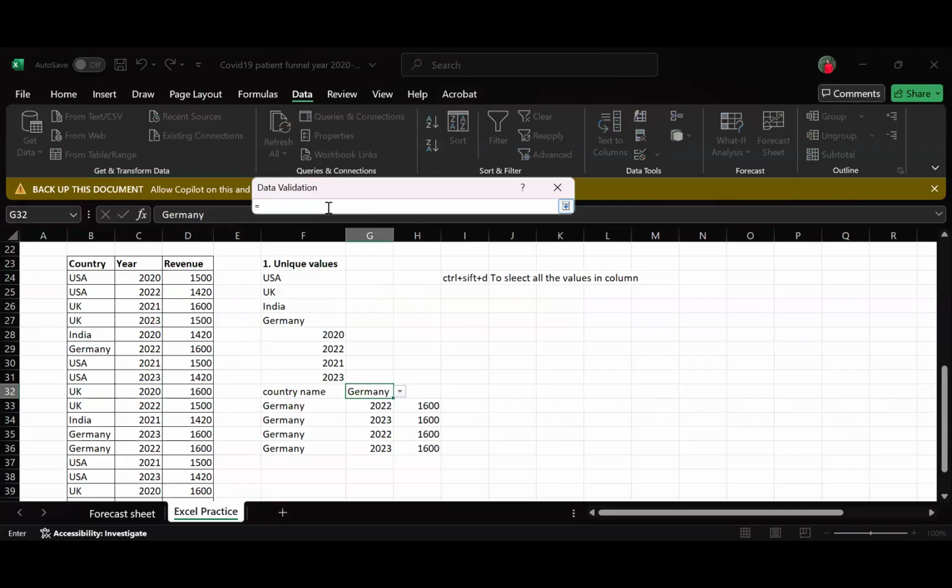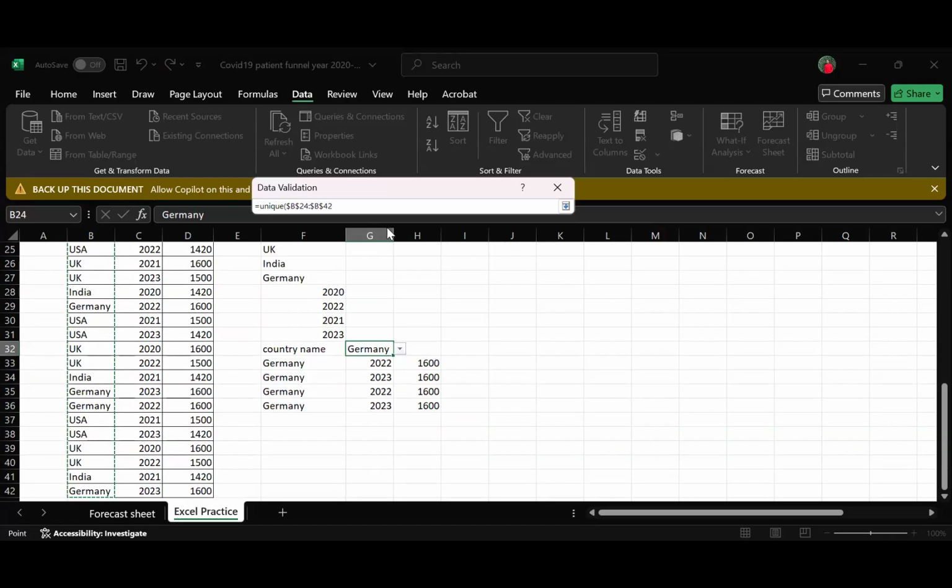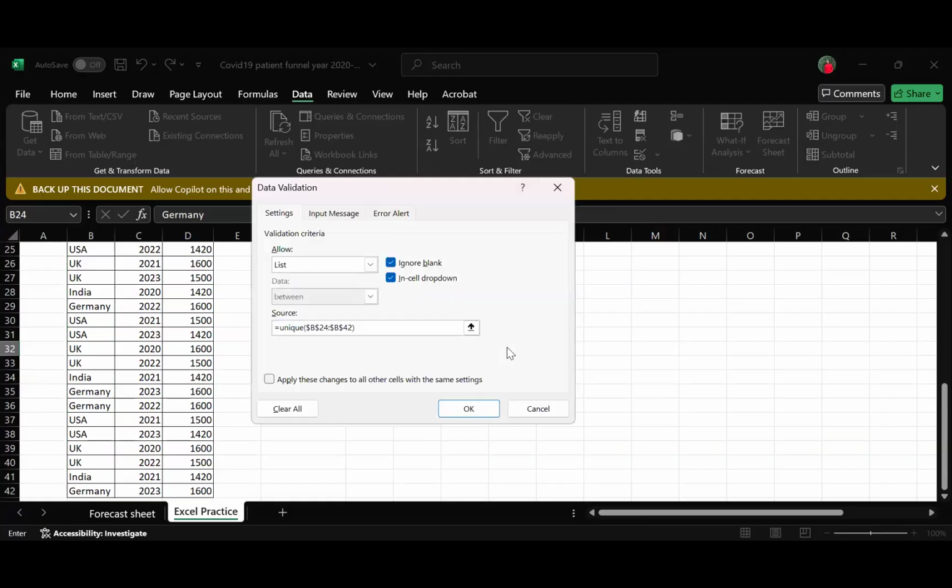Open the bracket. Now select the data, column B, only B for country. And then close it, enter. Click on OK. Okay.